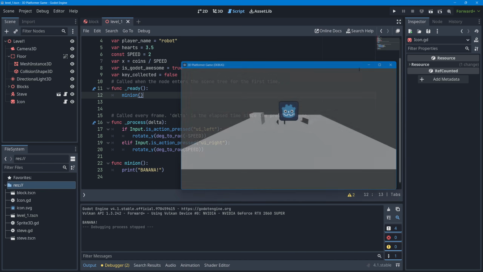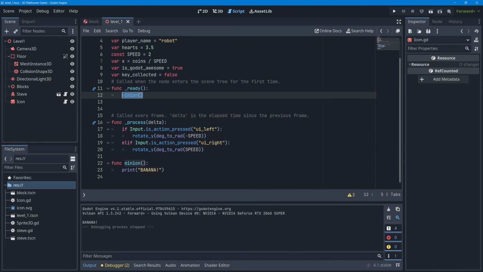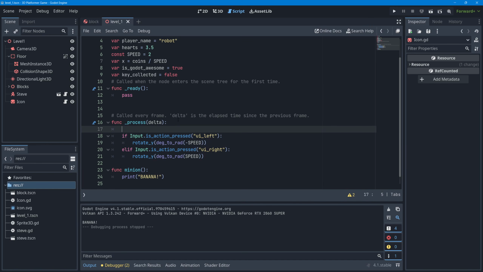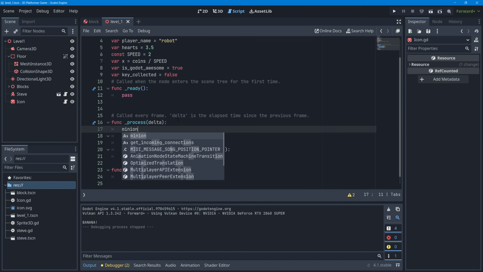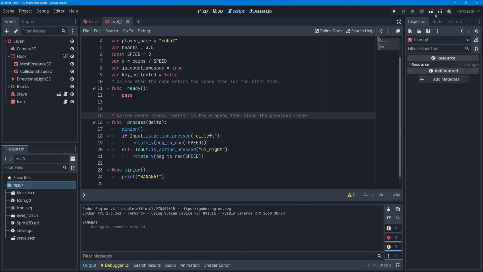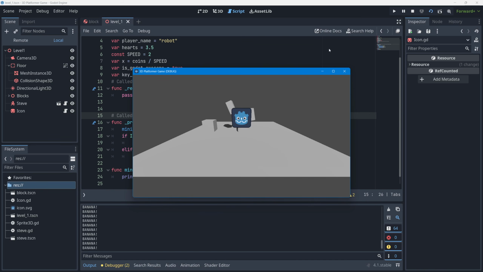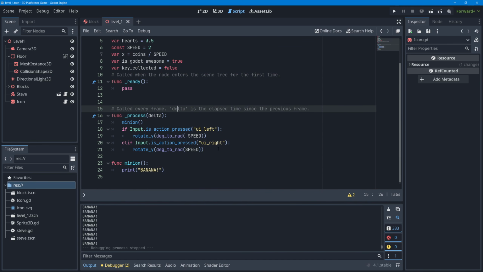If I replace that call with the keyword pass, and then I put a call to minion in my game loop 60 times per second, minion, and I do a Control S to save, and I press play scene, can you predict what will happen? Well, it's printing out banana 60 times per second because minion is being called upon 60 times per second.